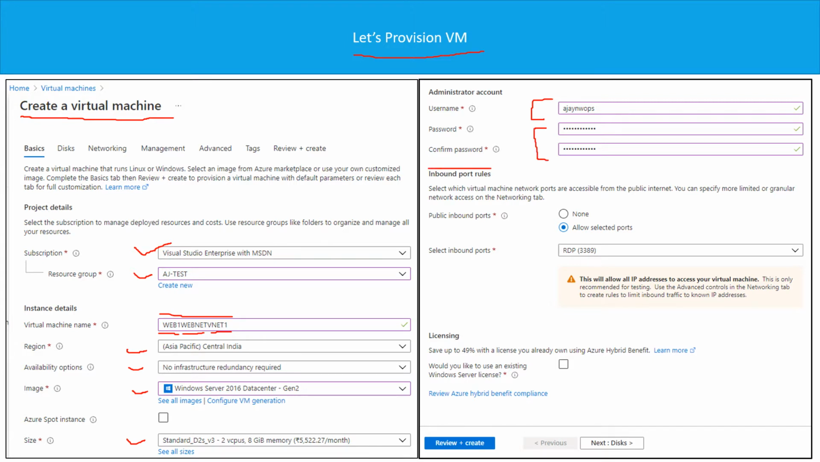And then inbound port rule. Either you can choose none or allow selected ports. So let's assume you have some sort of VPN connectivity and don't want to access these VMs from the internet. Then you can choose the option none. Since I don't have any VPN provisioned and I need to access this VM from the internet, I'm going to allow only RDP, port 3389. Then you go to the next.